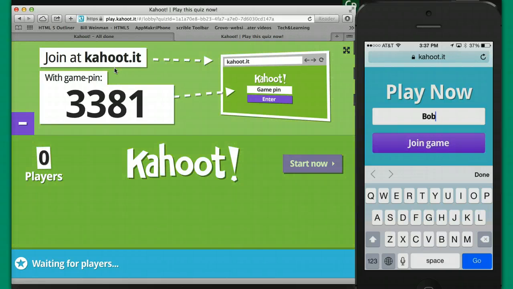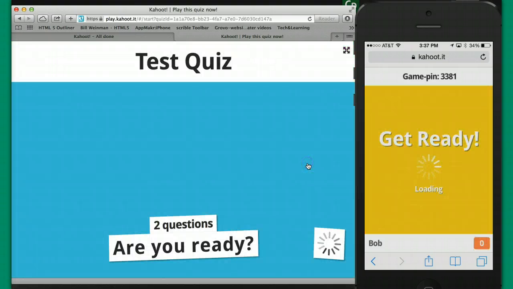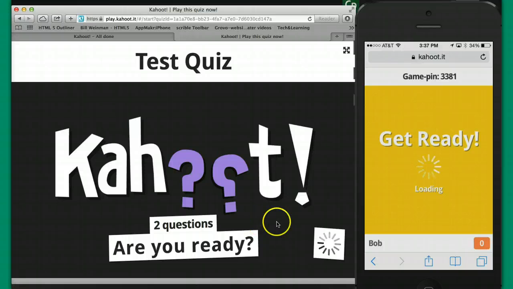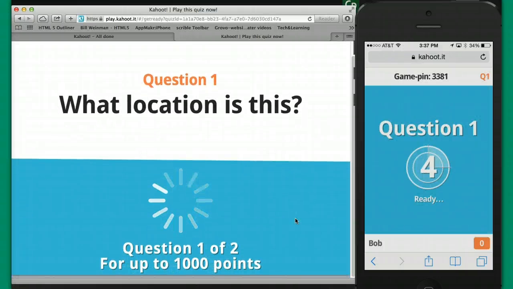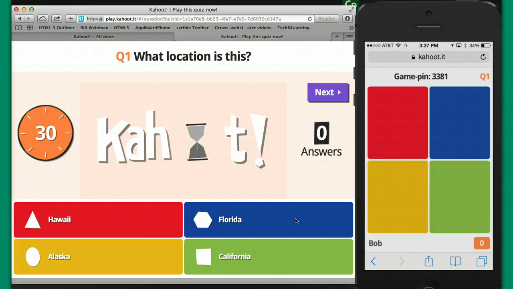So I'm just going to put in Bob, and I'm actually going to join the game. So it says you're in, and it says, did you see your name appear on the front? And here it is. So I would have a whole list of all of my players here. So as the teacher, I'm now going to hit start now. 2 questions. Are you ready? So remember, speed and accuracy count. So question 1 of 2 for up to 1,000 points.